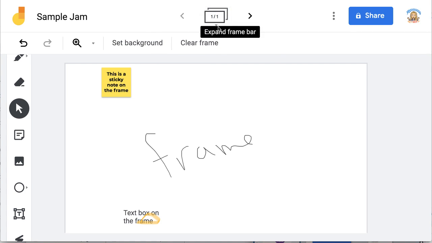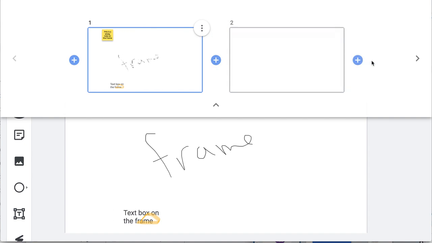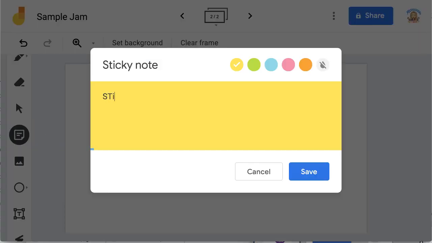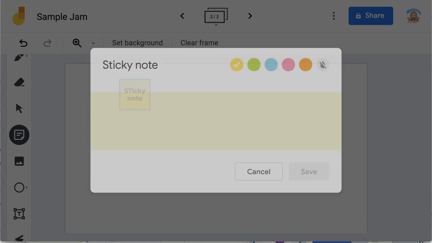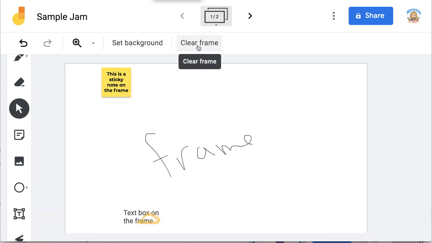You can create multiple frames by clicking on the frame bar and clicking the blue plus icon to add a frame. Notice on here, I'm going to go ahead and add a sticky note. And I'm going to go back to the first frame. Now, it says clear frame up here in the toolbar along the top. I'm going to clear the frame.